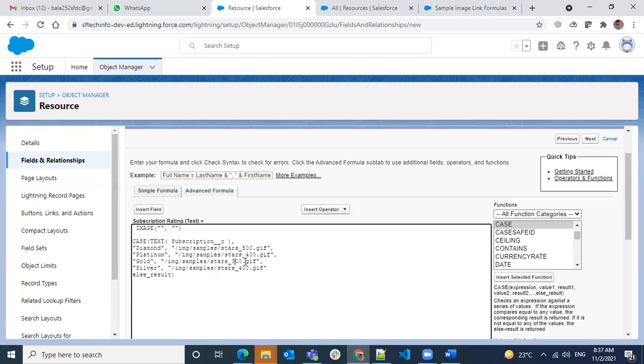4, 3, 2, and we have one more, bronze. And if it is not any of these, I want to use a default as 0 stars.